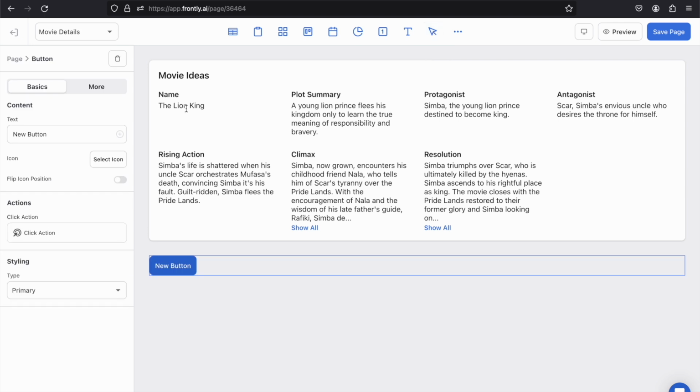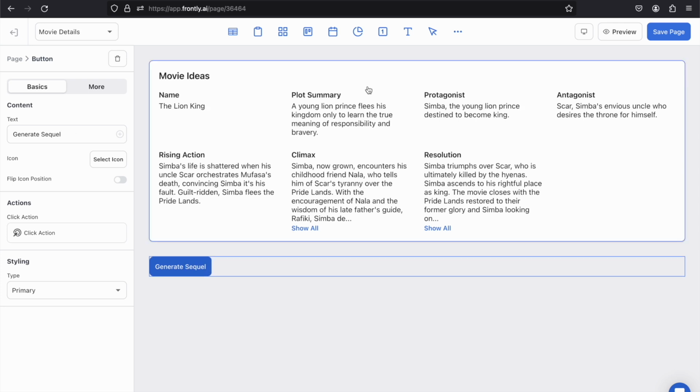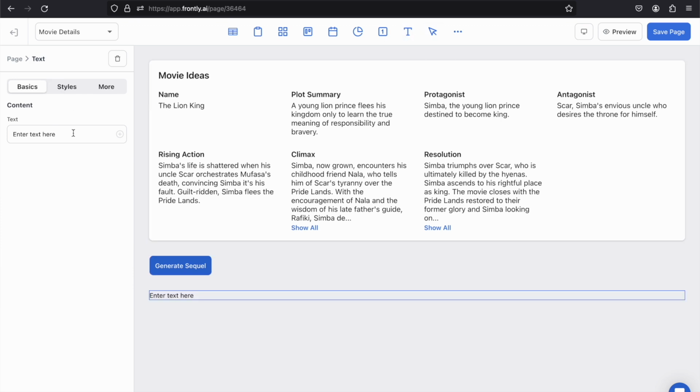So I'm going to add a button, and it's going to say, let's see, write... I mean, this is getting kind of silly, but write a high level plot, or, generate sequel. So what this is going to do is I'm going to have a text block down here. It's going to say local state dot sequel. Wow, I keep not spelling this correctly.